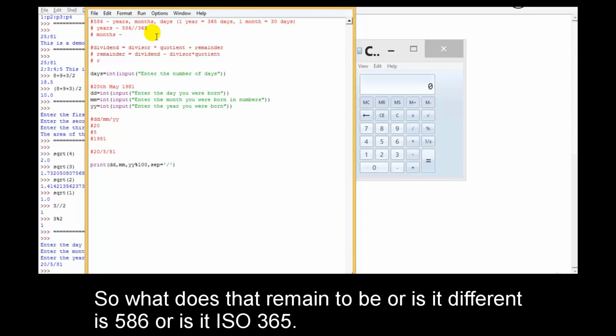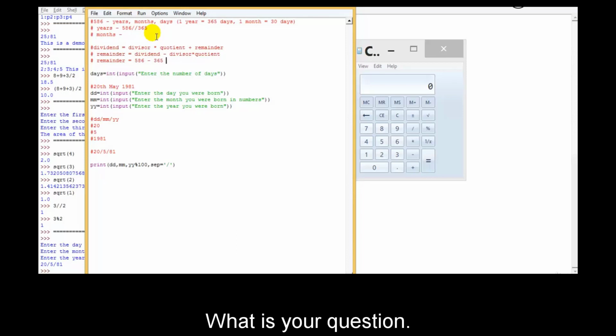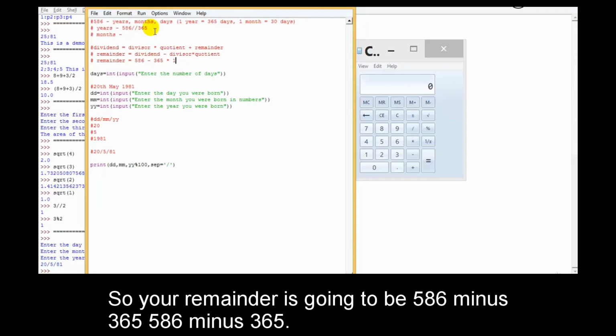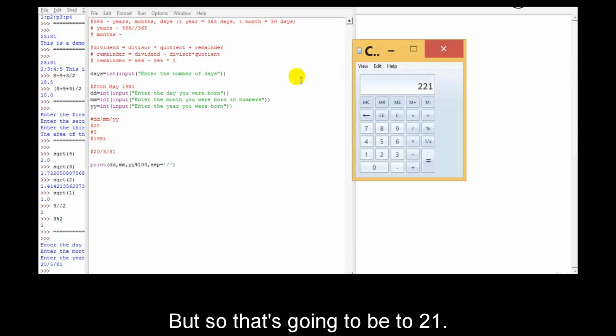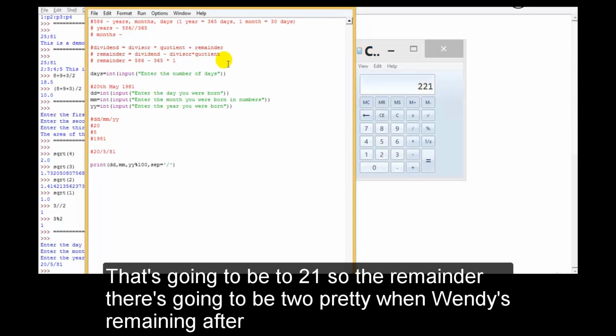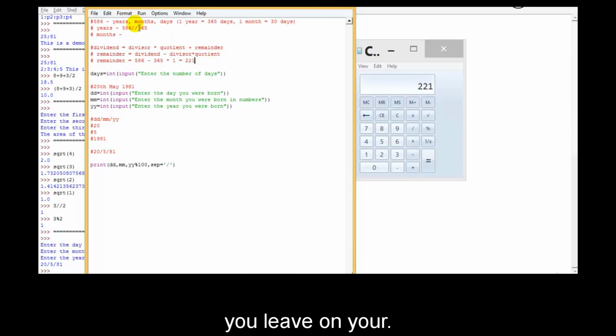So what is your remainder going to be? What is your dividend? Dividend is 586. What is your divisor? 365. What is your quotient? 1. Yes or no? We already calculated that. So your remainder is going to be 586 minus 365, which is 221. So your remainder is going to be 221 days remaining after you leave 1 year.